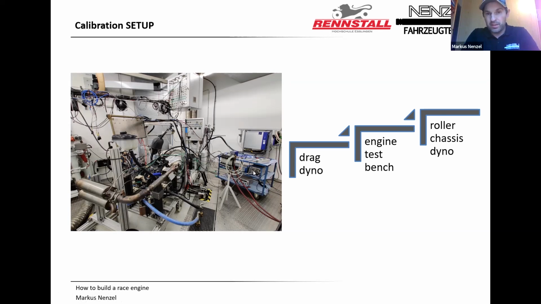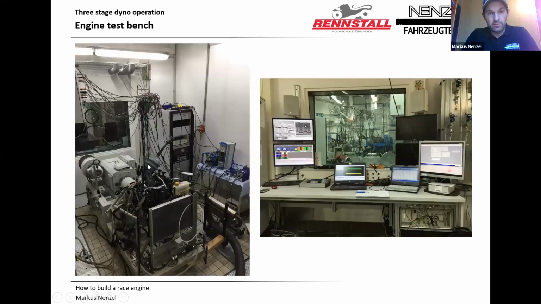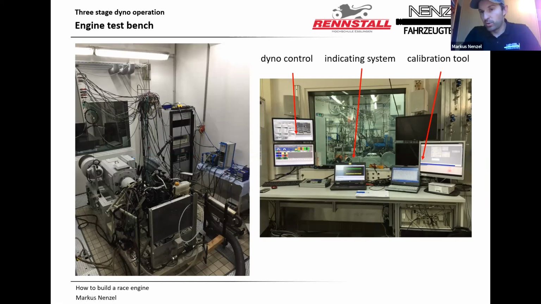There is also a picture. We have this from the test bench. It's the other test bench, the old one with all the equipment. You see there, which is quite important, you have a dyno control. Dyno control means you can brake the engine, just for control of the engine and the dyno. Then you have the next laptop for the indication system, for the pressure technology. And here you have, for example, in-car, the ETAS tool. It's one possibility for calibration of the engine ECU.